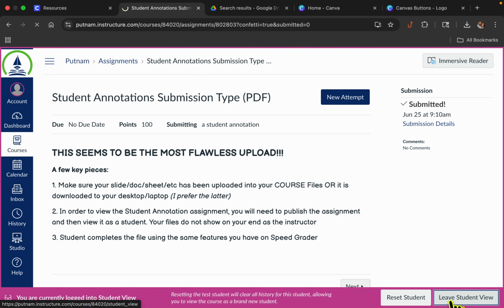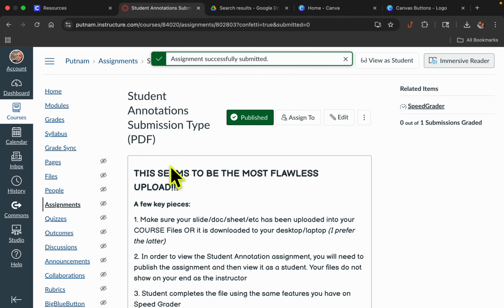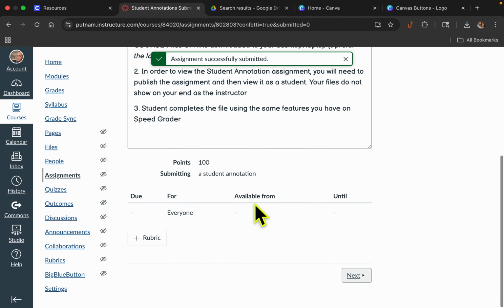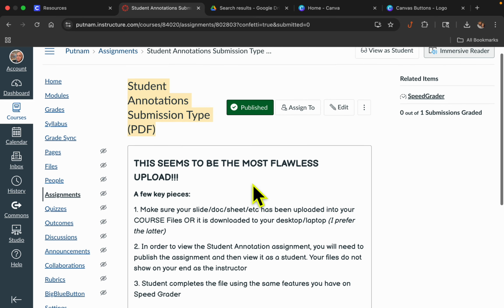I'm going to leave student view so you can see that when I go into the teacher view of this assignment that I made, notice that you cannot see what they're doing.